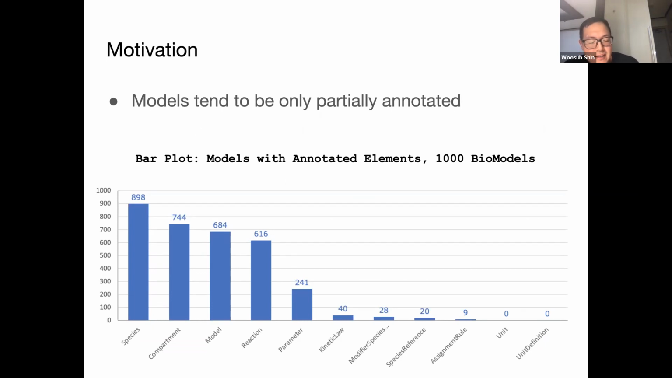So the motivation of developing this is that we want to understand what the models are and what the models do. In order to do that, annotations are really useful, but it's sometimes hard to annotate model elements. If we look into the existing curated models closely, as in this bar plot, you can see many model elements actually miss annotations. Species, compartment, model, reaction elements are generally well annotated. These are the number of models with at least one annotation for each model element.